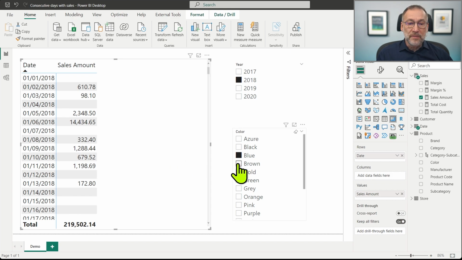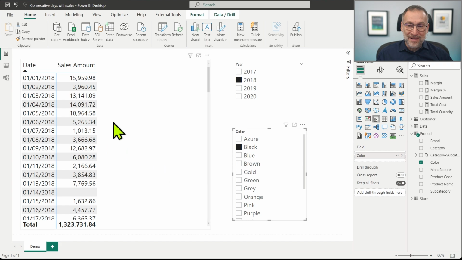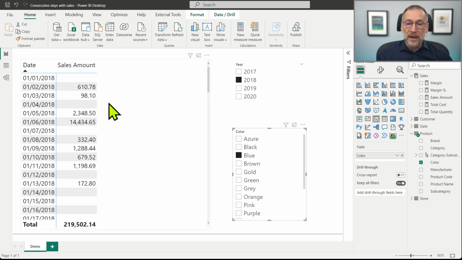And of course, depending on the selection we make, the numbers need to be different. Because if I select, well, Azure doesn't have anything. Black has sales everywhere and there is only one hole. Whereas blue has multiple holes and multiple islands with dates. Now, the algorithm is quite simple, but it's worth describing it a bit better.